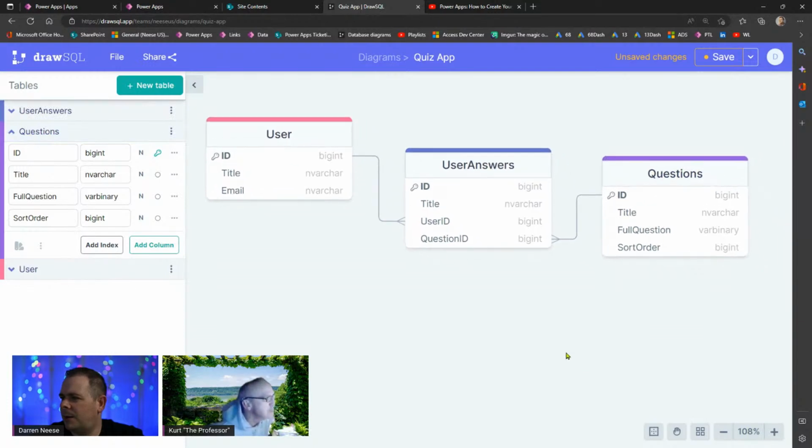Now, Kurt, we're trying to keep the application fairly simple and straightforward, and we'll add on to it later. But are there any things that are sort of obvious to you that we should add as far as columns in any of these 3 tables?